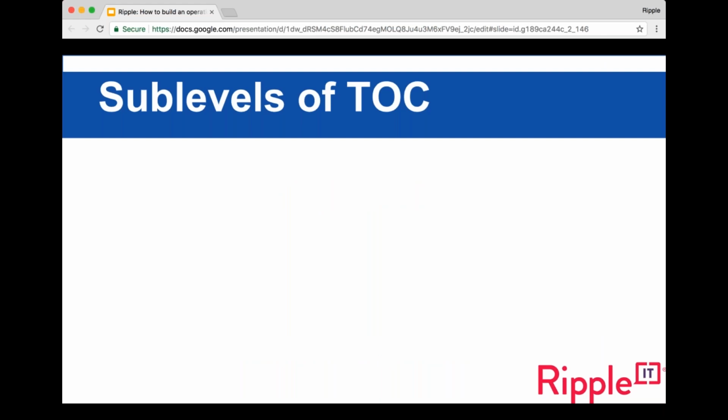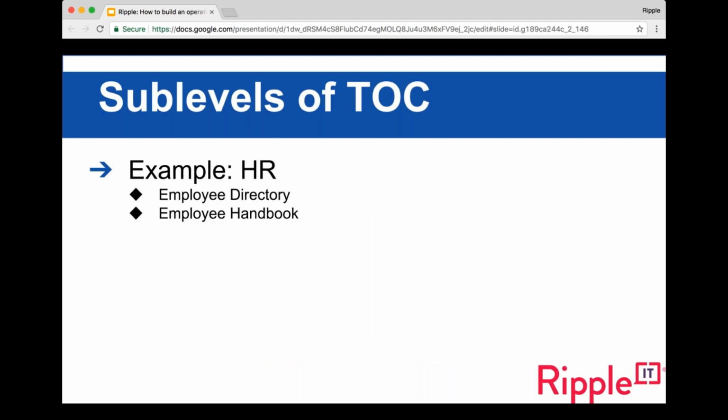So in order to get to the next level of organizing your table of contents, you can start to place those must-haves under the umbrella of the top levels. So for example, here we go. In HR, you can place payroll, health benefits, an employee handbook, etc., right?